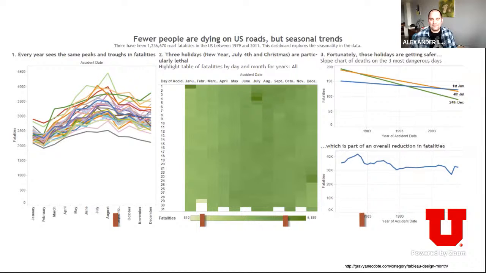And then we have a heat map that shows us the calendar for one particular year or for an average year. And then on the right, we can see these holidays over time. We can see slightly here in the middle that holidays around 4th of July, New Year's, and around Christmas are pretty bad for car fatalities. And so we have a detailed view here on the right that shows that this is still a problem, but it's gone down, so it's getting better. So what do you think about this visualization?